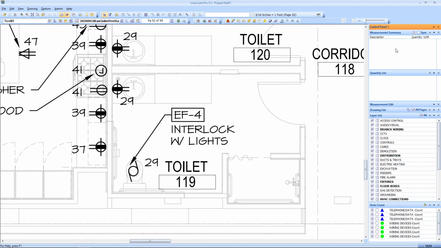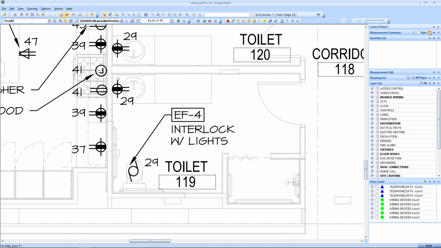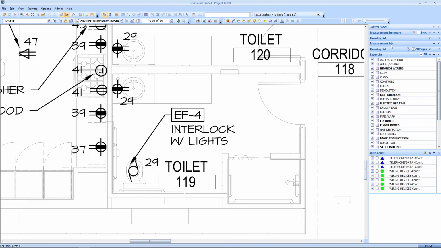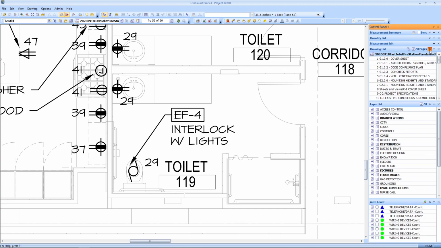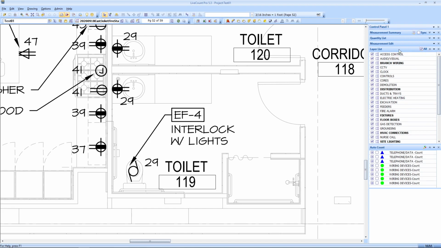Your measurement summary, that's going to be everything that you're taking off. Very, very useful. I keep this one on myself, along with quantity list, and I'm going to leave these alone up here. Your measurement edits, your drawing list, I'm going to close that one out.